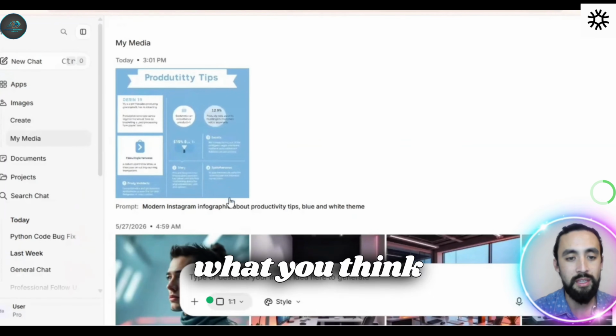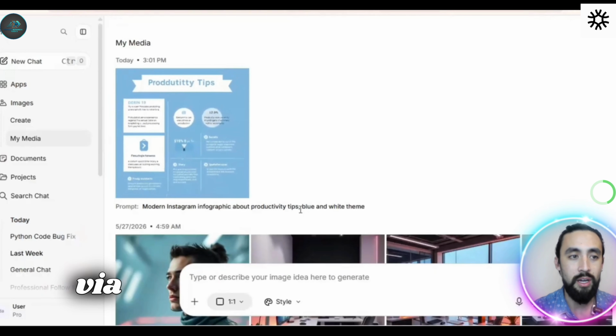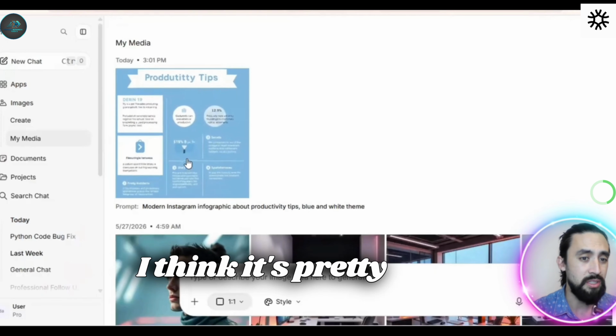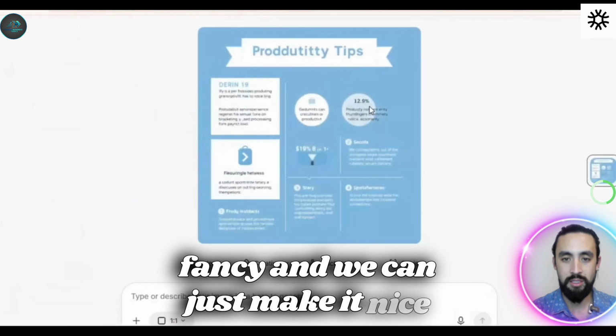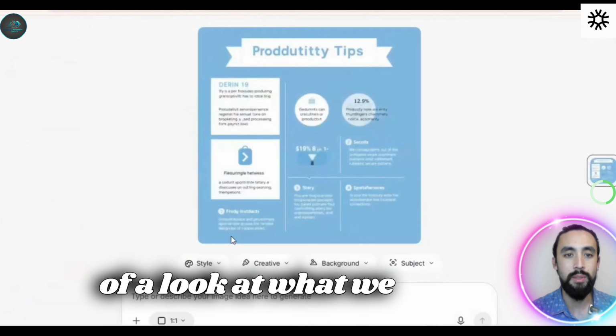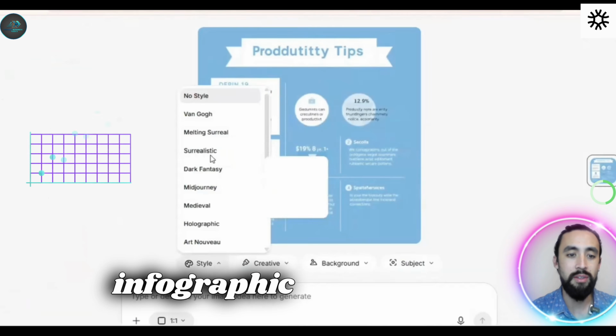Let me know in the comments what you think about the outcome of that prompt via this image generation here. I think it's pretty sleek, pretty fancy, and we can just make it nice and big right here and have a bit of a look at what we can see. So pretty cool little infographic if you ask me.